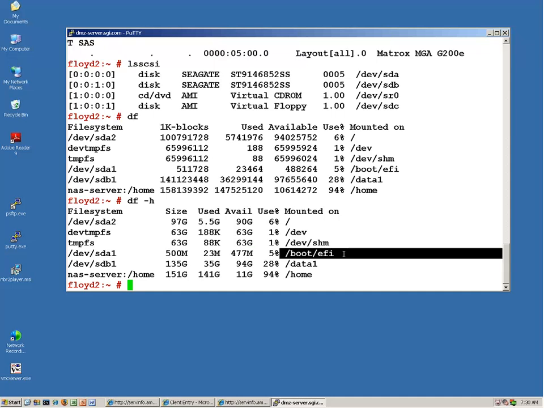My boot, and then here on my system, I put sdb1 up as data1. It looks like I've used 35 gig in that file system right now, another 94 gig available, 28% used. And also it looks like I'm running into problems on home. I don't like seeing a home directory that's 90-some% full. I'd have to go into du or something like that to find the disk space.